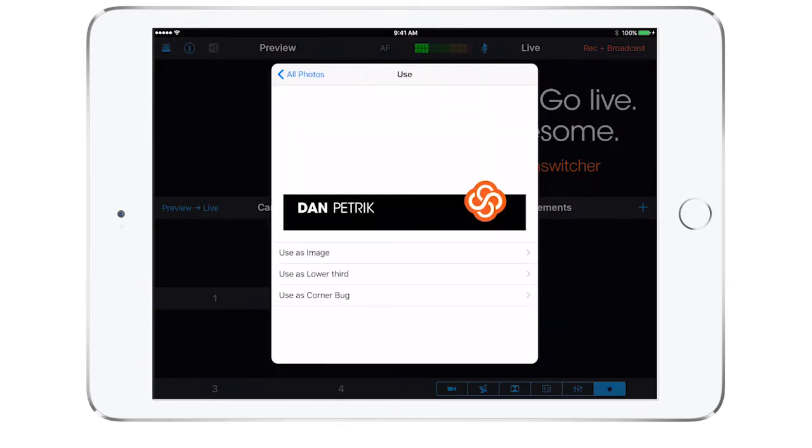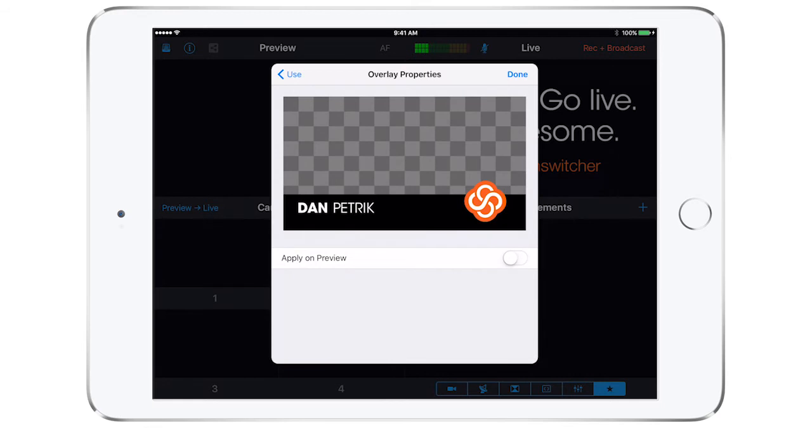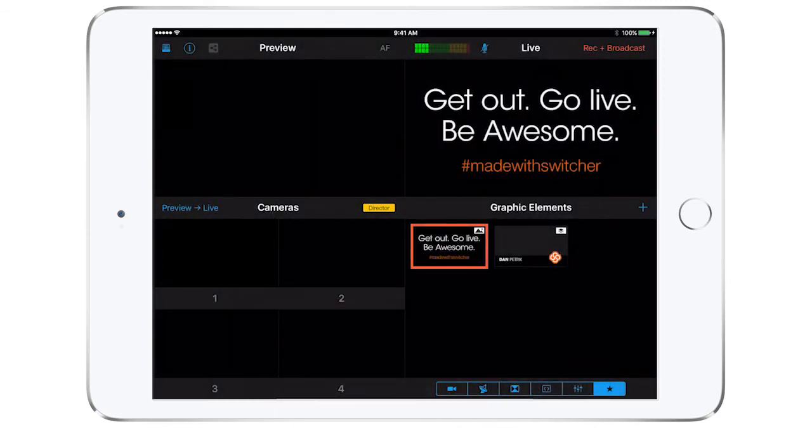Choosing Use as lower third will place your image to the bottom of the screen. If the image is not where you want it, you can use a finger to reposition it or pinch in and out to resize it. Note the gray squares behind. This means it can be placed on top of a different source, having both of them be live.